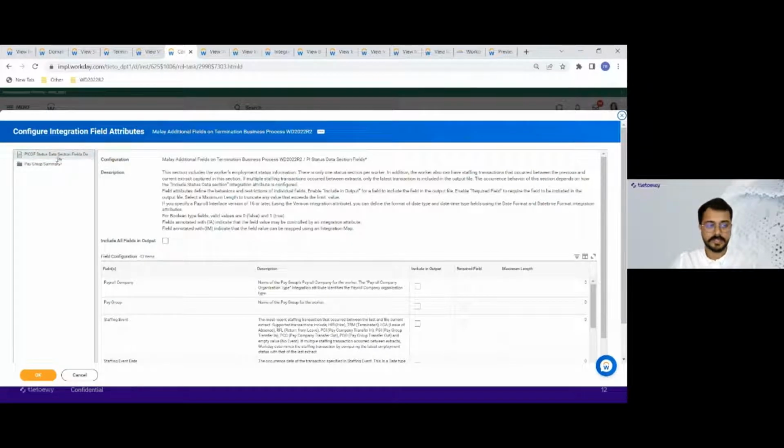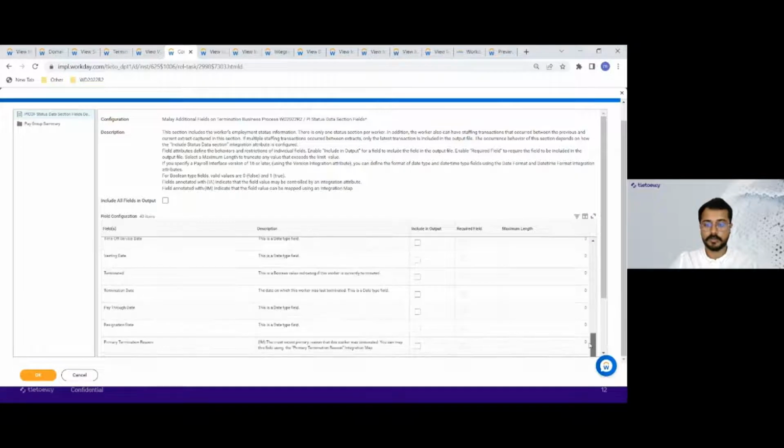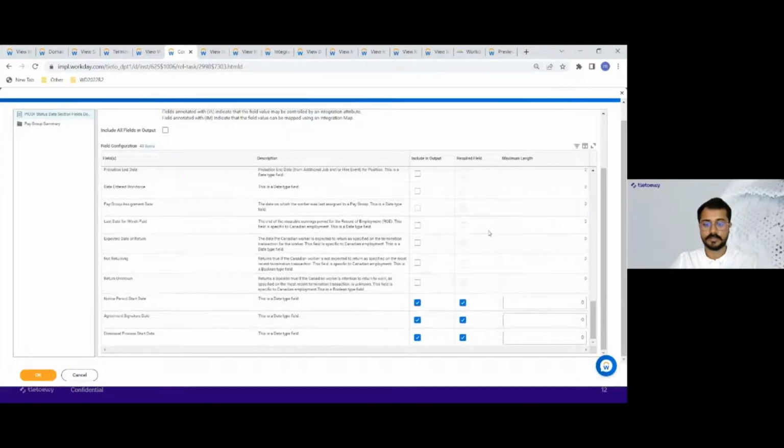Here we have the status data section fields. If we come down, for this I have only included the status data section because this makes sense. There was no need to include all of the data fields. So here, if you can see it, we have notice period start date, agreement signature date, dismissal process start date. If we include all of them, when we launch the integration, all of this gets captured.